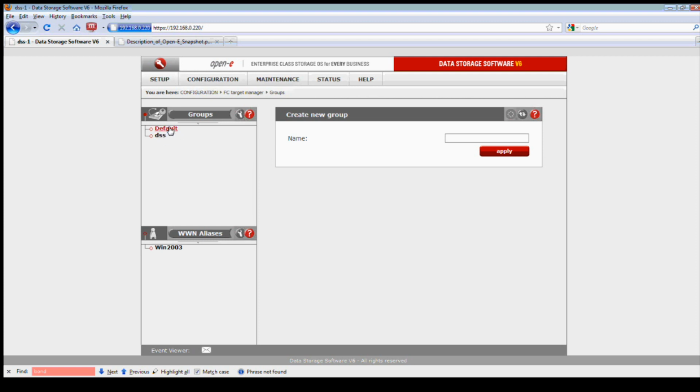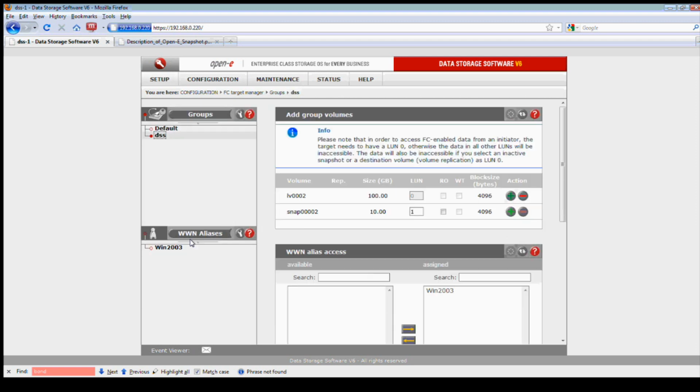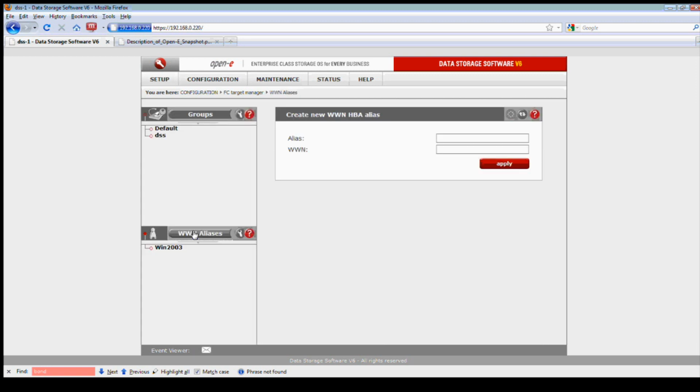Okay, now let's go into the fiber channel. What I want to do is go into configuration, into the fiber channel target manager, and go to the groups. Now I've created basically what's called a private group. The default is just a global group for fiber channel, which allows everybody to access that volume. But what I've done was create a private group associated with a worldwide node name alias.